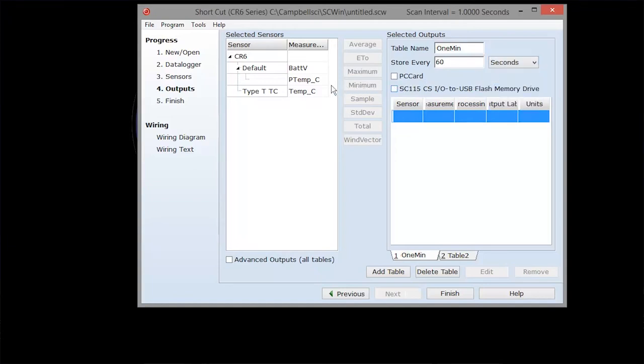Now we'll add measurements with processing to the table. Every minute, the datalogger will store the average air temperature. Since the datalogger is taking 1 second measurements, this will be an average of 60 discrete measurements. Other measurements and processing are added in the same way.